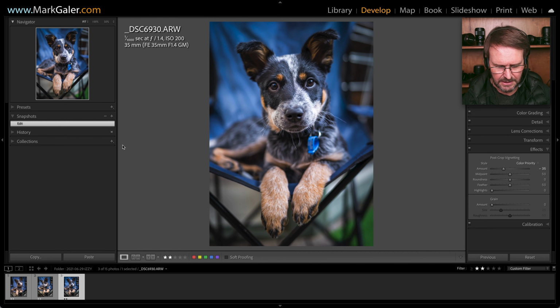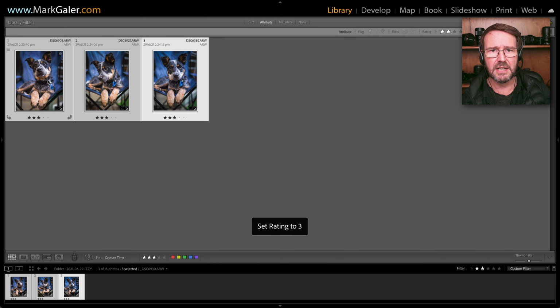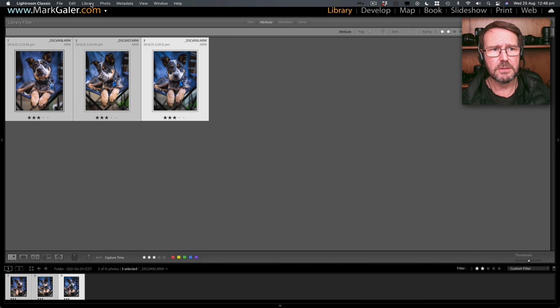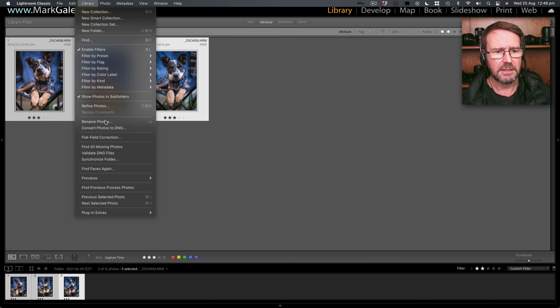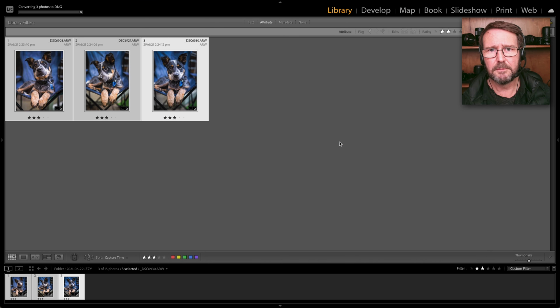Okay, now that I've got the three 2-star edited files, I might decide to label them all as 3 stars, which is typically what I do if I've picked them. I've narrowed down to a 2-star pick and then edited, then they become a 3-star image. Now what I'm going to do with these 3-star images, I'm going to go up to the library menu here and convert photos to DNG. And this is what I will do prior to putting these in Adobe Creative Cloud.